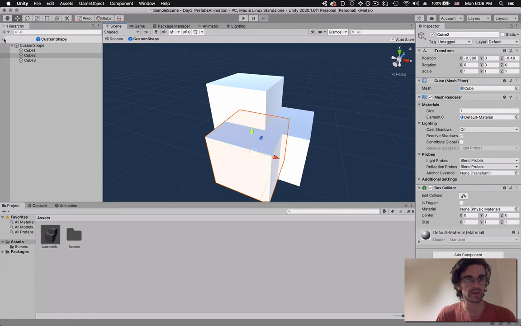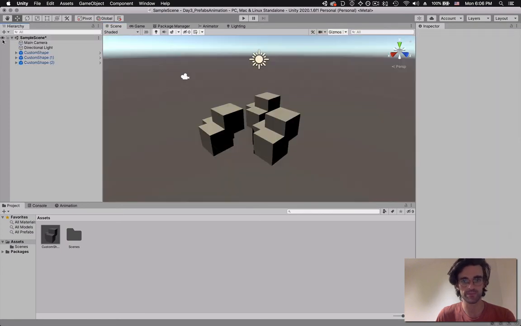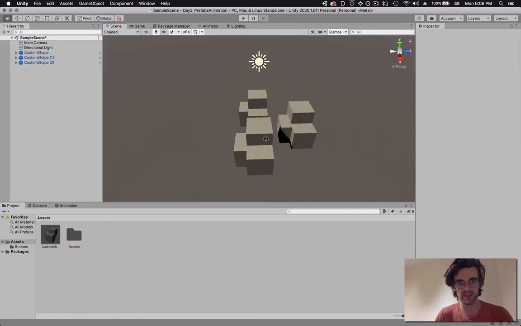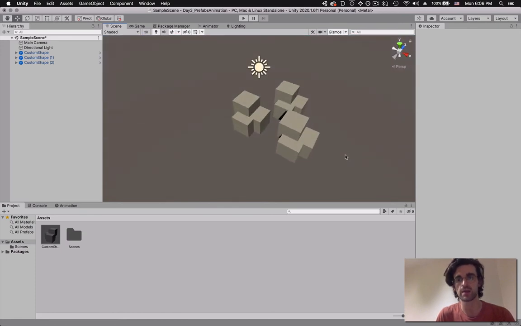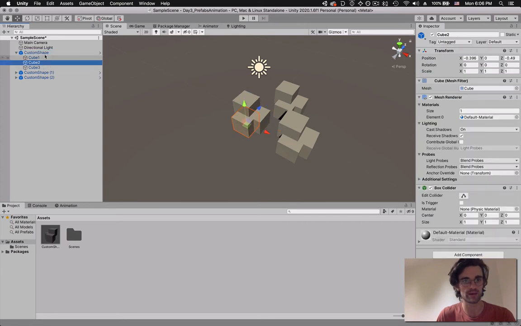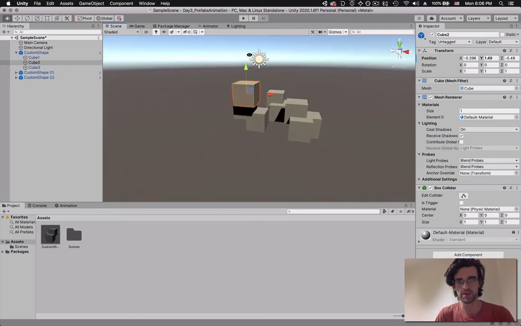When I exit this mode by clicking on the arrow here, I see that all the instances in the hierarchy have already integrated the changes that I did to the root prefab. And so there is a relationship between those, right? If I go into the custom shape, and in this specific instance, and I want to move this cube even higher, then we have 2 possibilities.